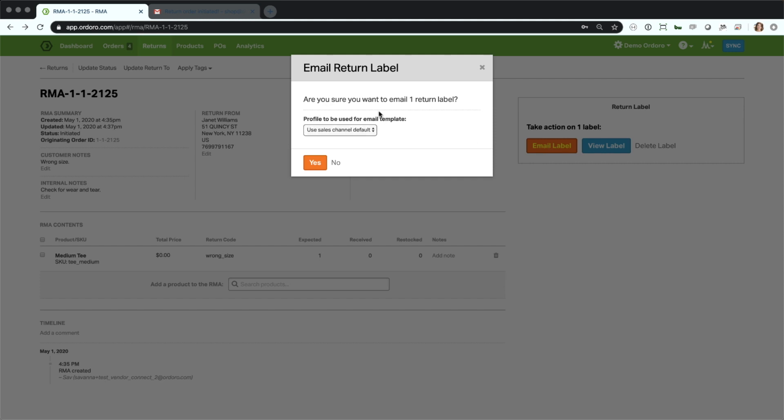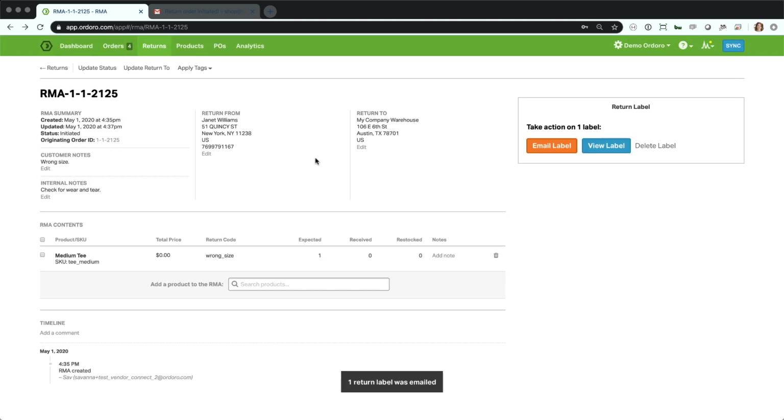It's going to give me the option here to go ahead and use the sales channel default, so whatever is the default for the sales channel this order came from, or I can modify that if I need to. So I'll go ahead and click yes to send out that return label.